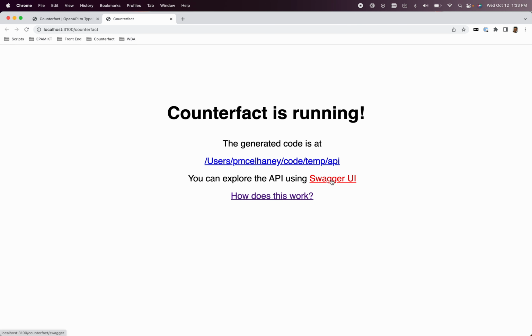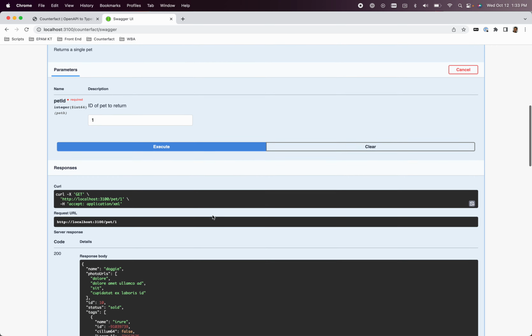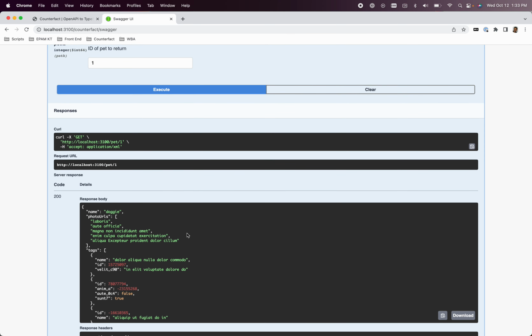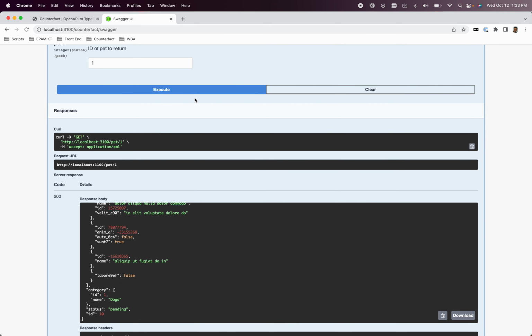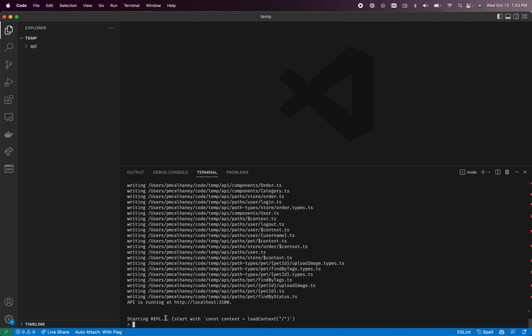There's our pet store. We can look at, for example, the pet ID get. We can get pet ID number 1 and try that out. And what we're getting is a bunch of random responses that match the schema. So that's a good start, but we can do better than that.